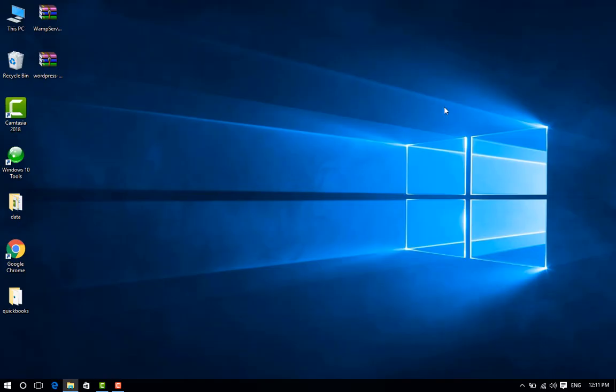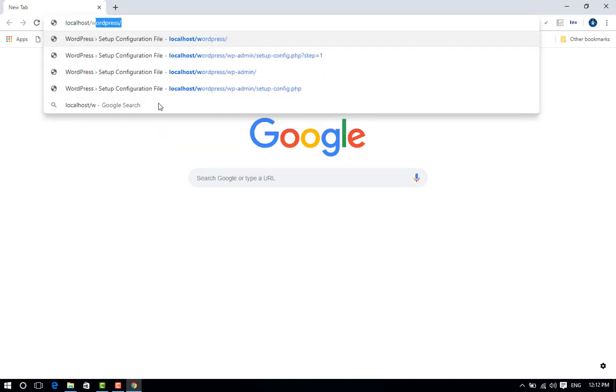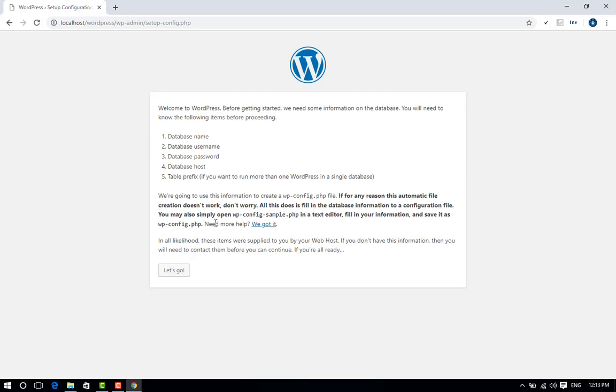Next, you can open the web browser and go to http://localhost/wordpress. Click on Google Chrome and type localhost/wordpress and press enter. First, it will ask you to select language and then show you the database setup information. Once you have read it carefully, go ahead and click.